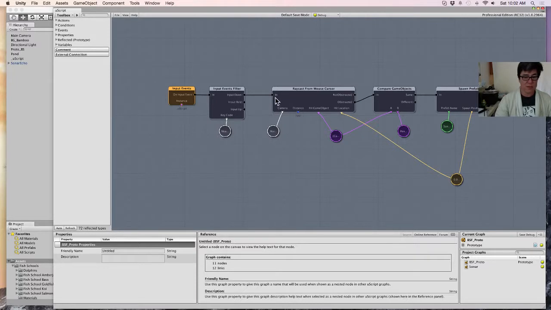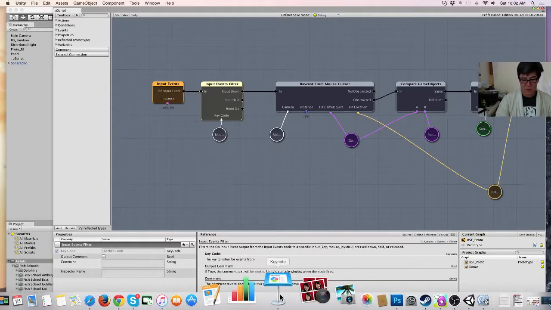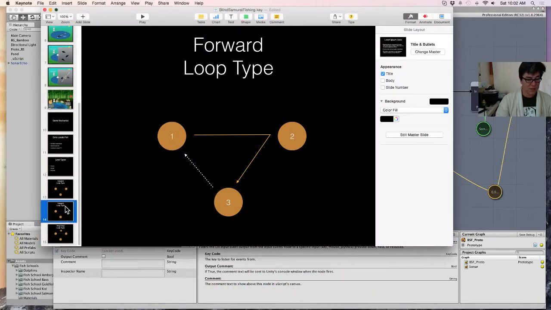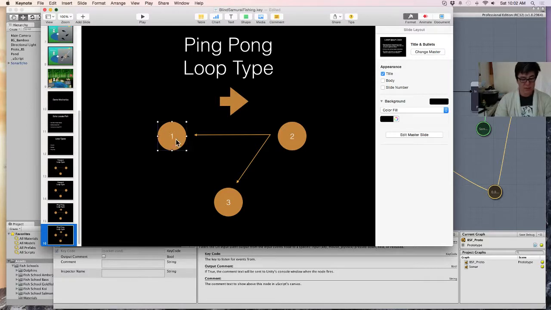touch and not touch. So let's look at the input events filter for buttons, right? Let's talk about this for a second. So input down, input held, and input up. Let's go over to Keynote for a second. Let's do this, duplicate this, delete a bunch of stuff.